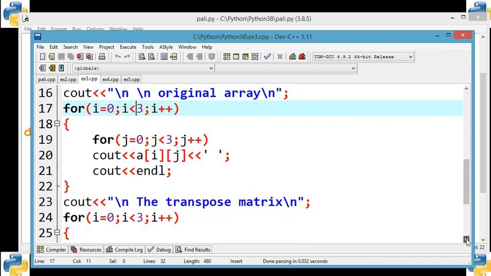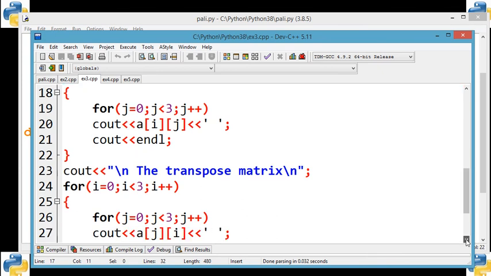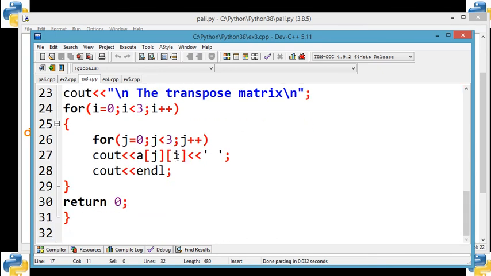So transpose means the rows will be interchanged as columns. Okay, so we have to interchange only the column and row values here. So all the rows get displayed as columns in the transpose matrix. So we have created this in the program. In the program, I saved it as ex3.